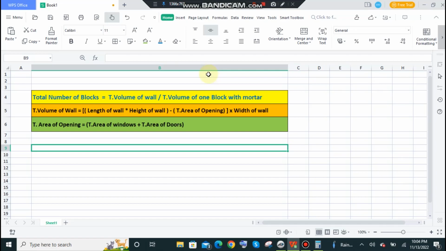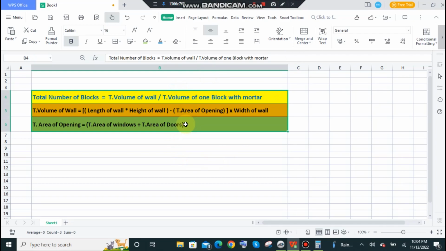Hey, today in this video we are going to learn how we can do masonry takeoffs using PlanSwift software. We will also learn how to calculate the number of blocks in a masonry wall, and how to get a quick BOQ in an Excel sheet. So here are the main formulas which I told you about before this lecture.